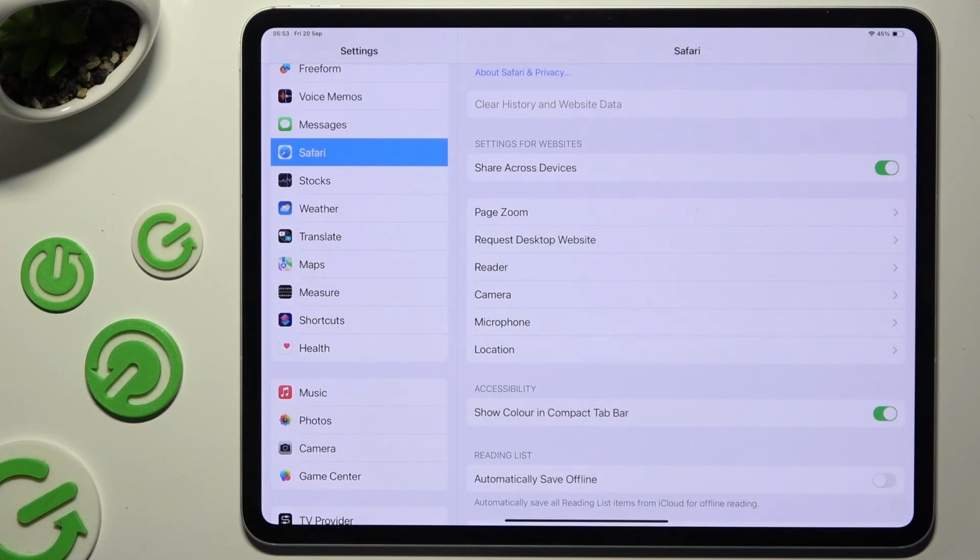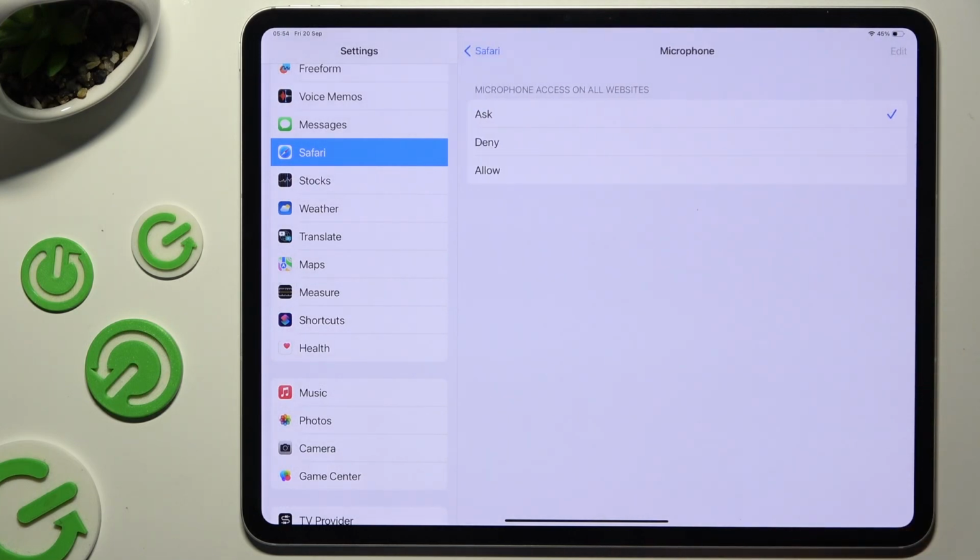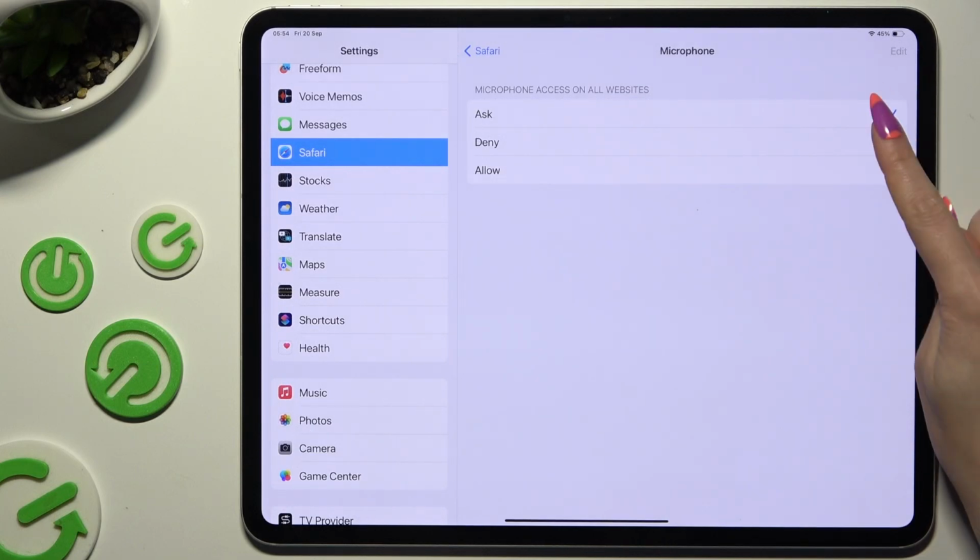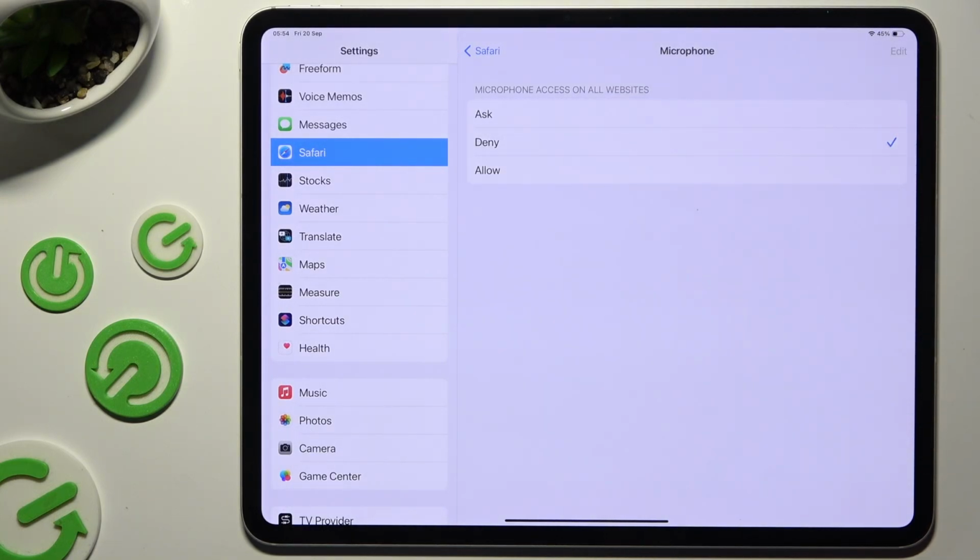So for example, if I don't want to allow my Safari to access my microphone, I need to tap on Microphone here and tap on Deny. Then go back.